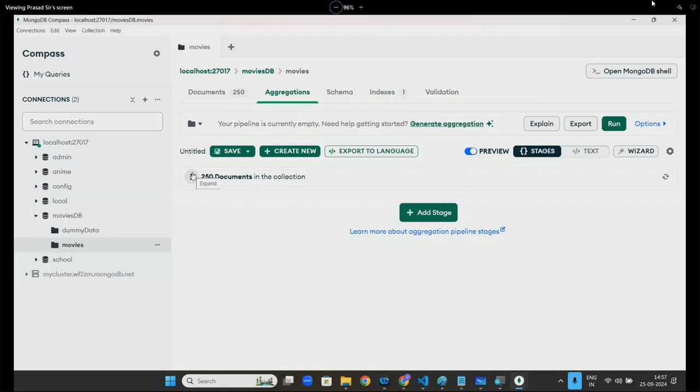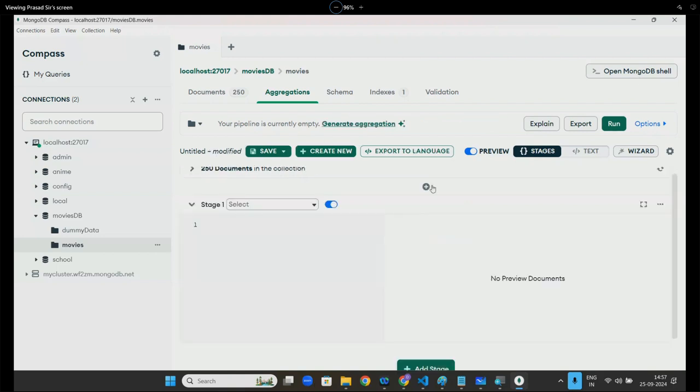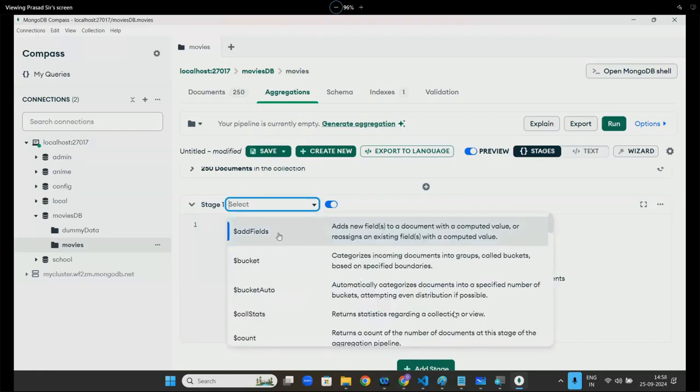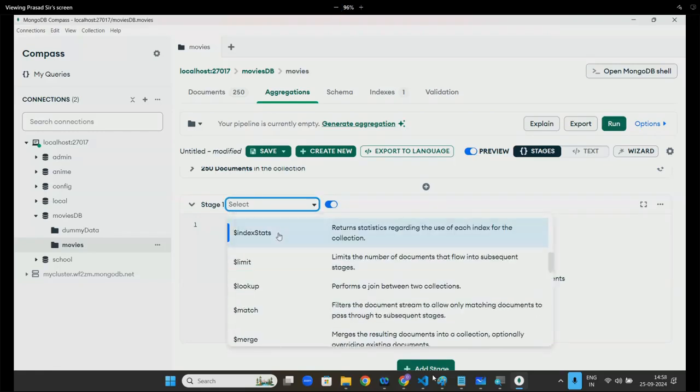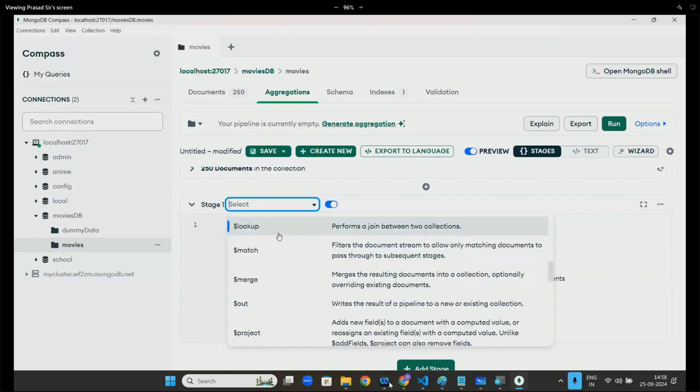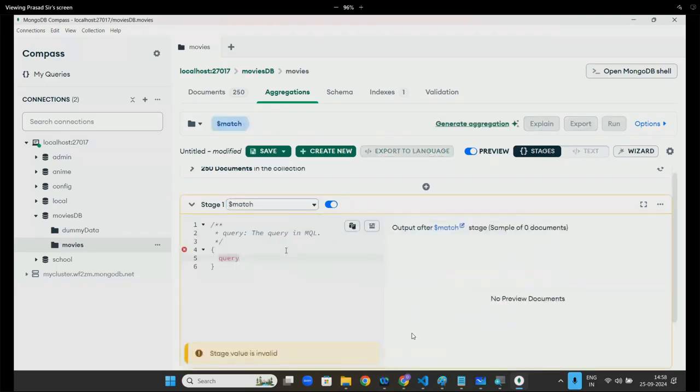Is it clear? Now, each stage will do only one task. Each stage will do one task. It depends on the tasks. There are so many tasks. For example, see, I am adding one stage, sir. First stage. Go here. First stage is something like match. Imagine I take a stage like match. There were so many other things also to learn, but I explained the most famous one.